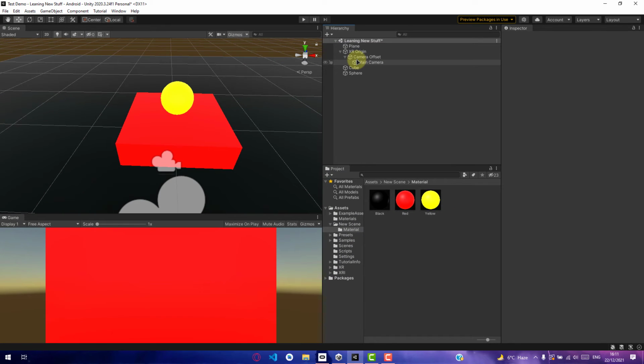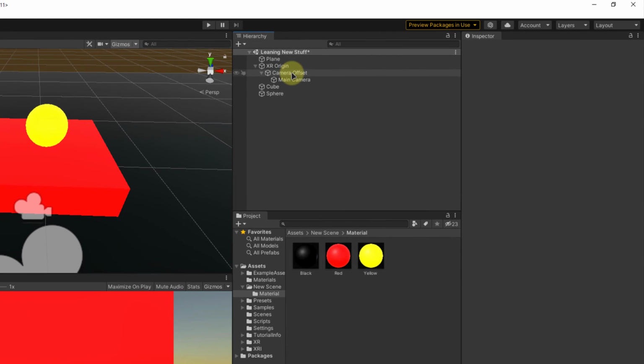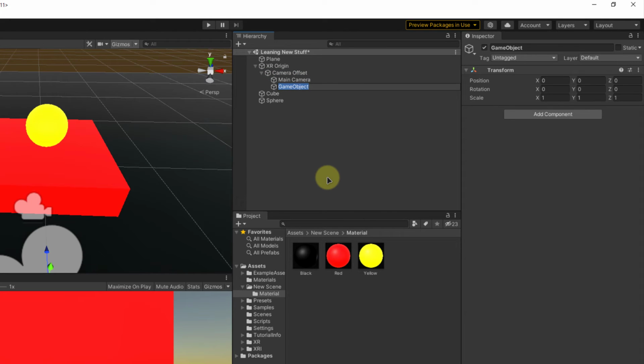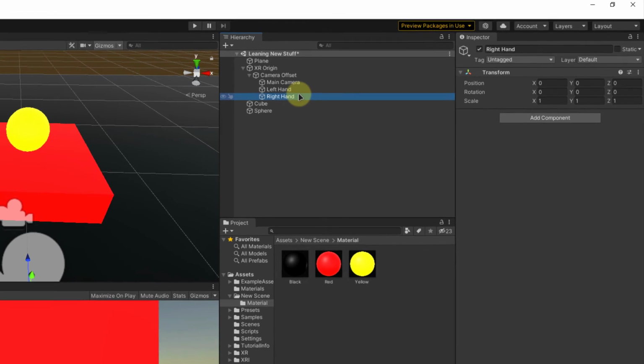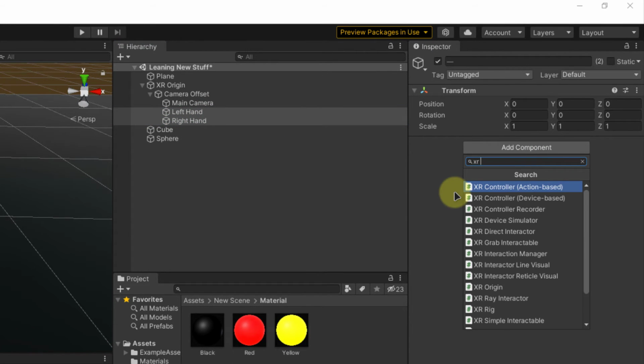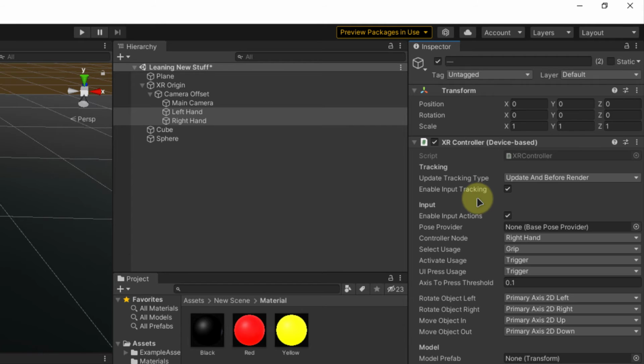Well, the next step is pretty straightforward, and we have already done it once, which was to create the left and the right hand controllers and give it some model prefab. So let's do that now. So right click on the camera offset and create an empty game object. I'm going to name it as the left hand. I'm going to duplicate it and rename it as the right hand. Okay, so select both of them and click on the add component and add the XR controller device based.